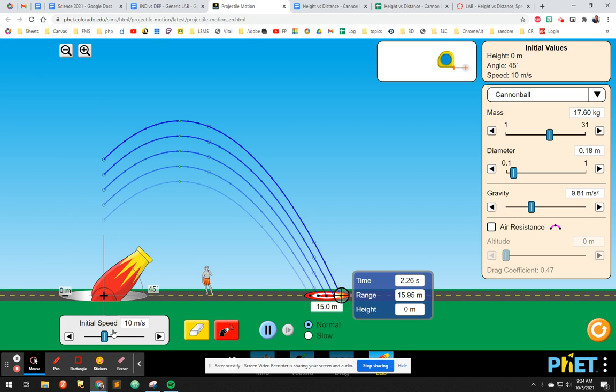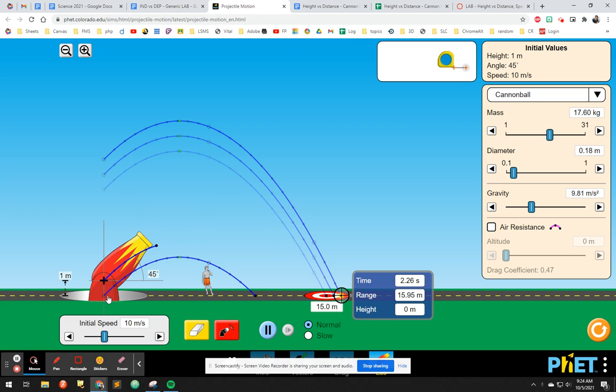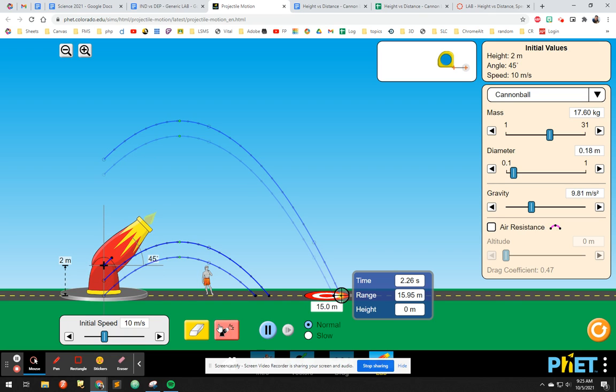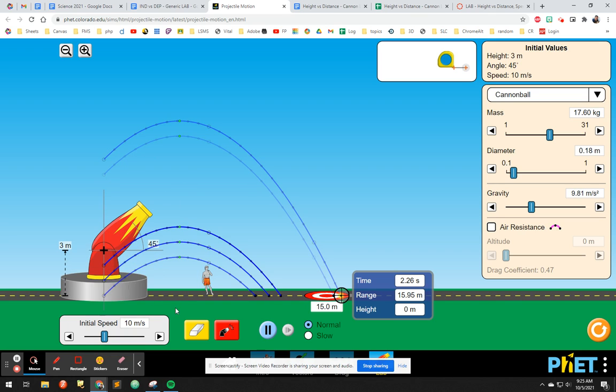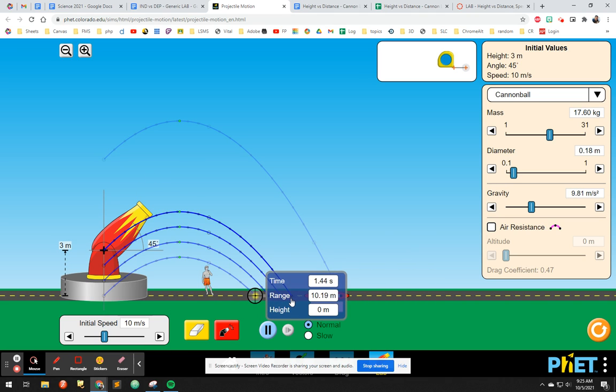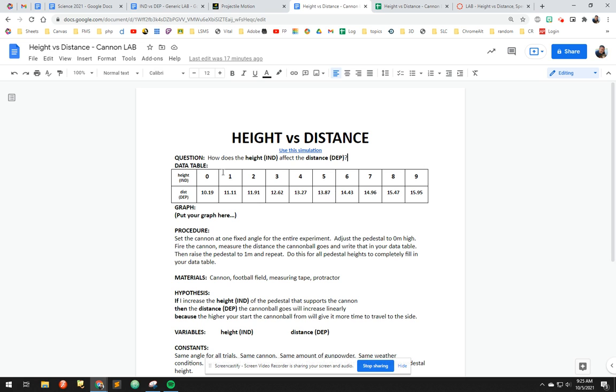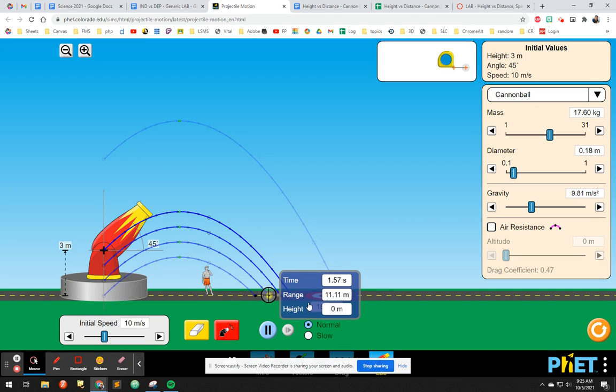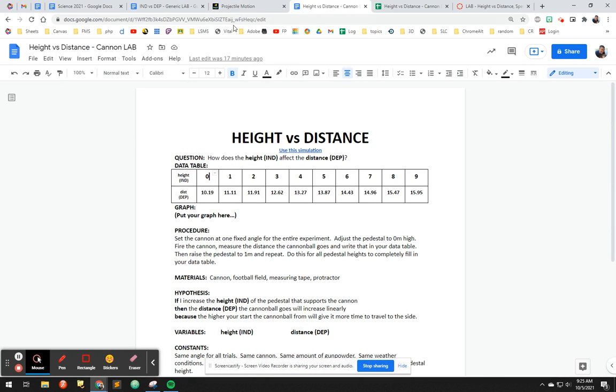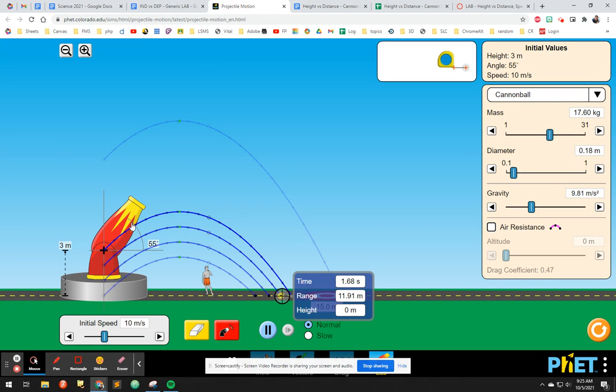I started out at 0, fired it at 45 degrees. I had the same angle for every trial and just raised the height and then raised it again. And thankfully, the program shows traces of the previous projectile distances. So I just wrote 10.19 for 0, 11.1 for the second one, 11.11, and 11.91 for the third, and so on until I got to, whoops, I don't want to do that.